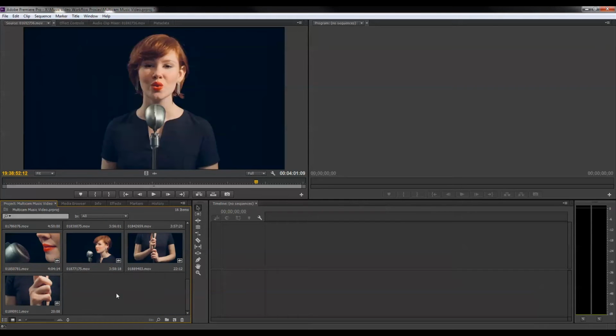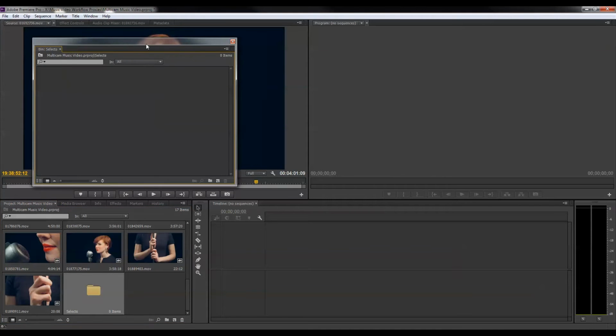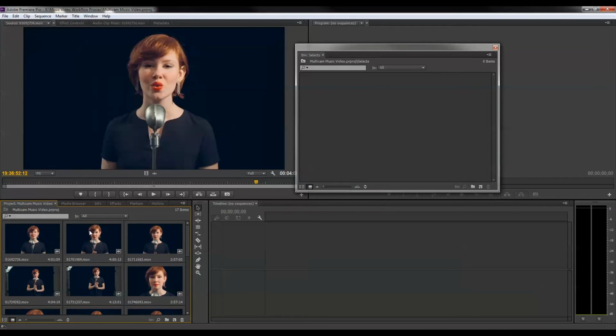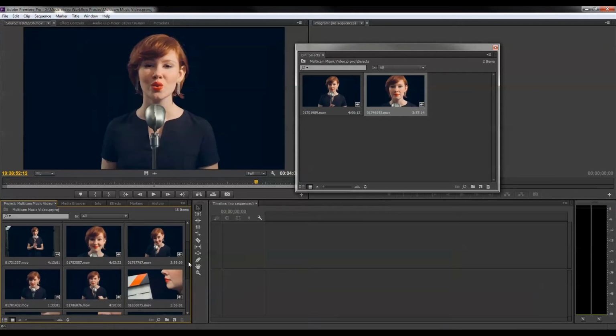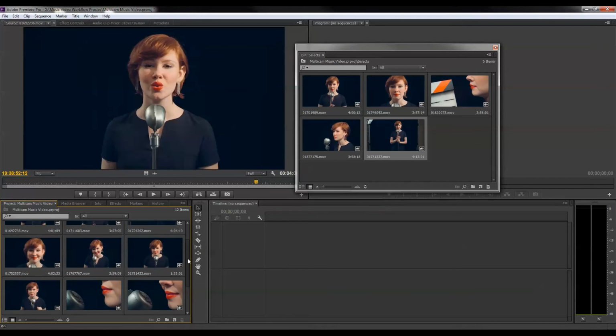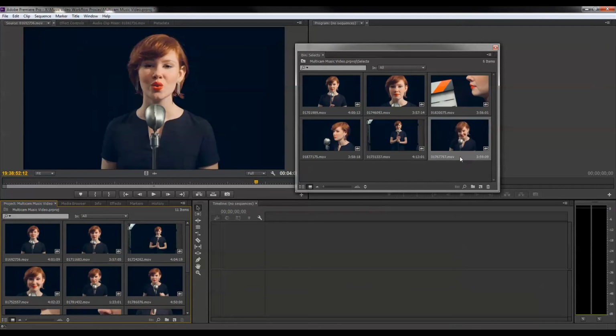So what I like to do is actually add a new bin, and I'm going to call this selects. I like to put my best takes into this bin, and that's, for me, an easier way to organize everything. So I'm going to go through here and pull my best clips. And obviously, to save time, I already had the clips selected that I think are the selects for this project.